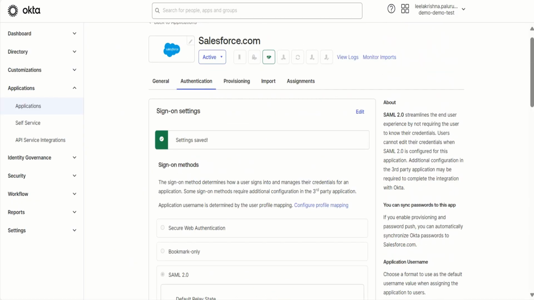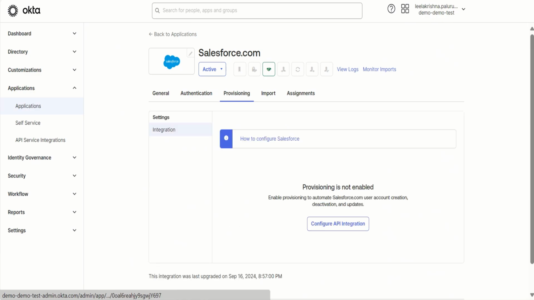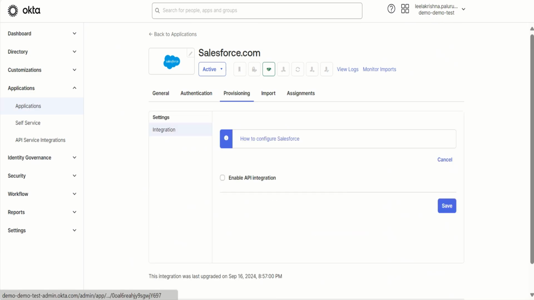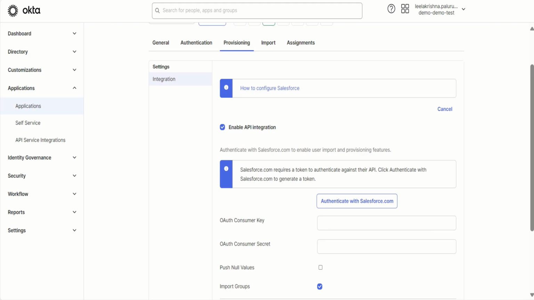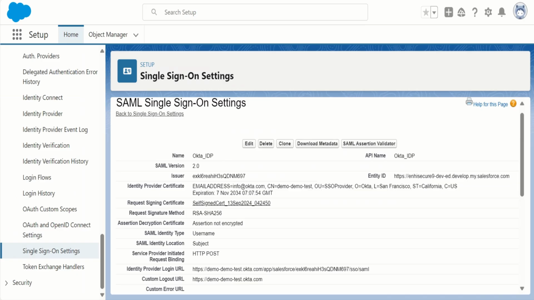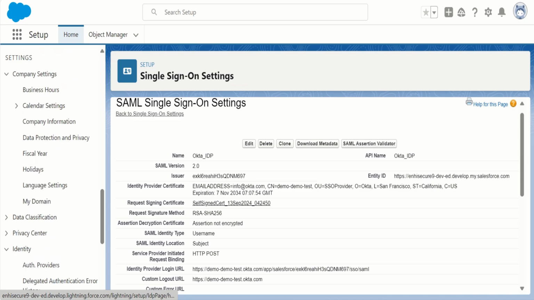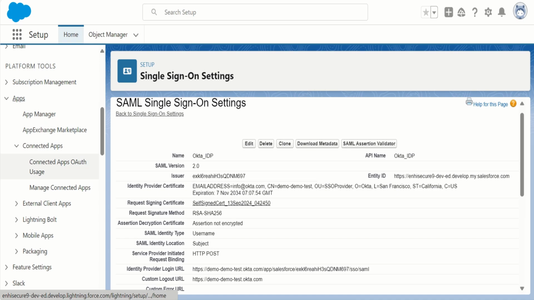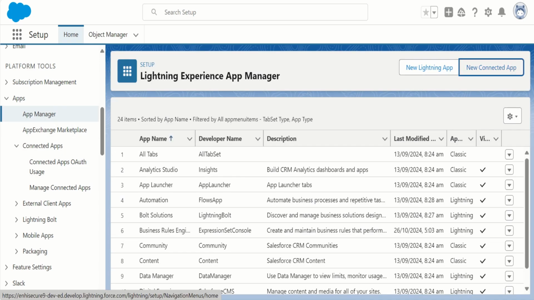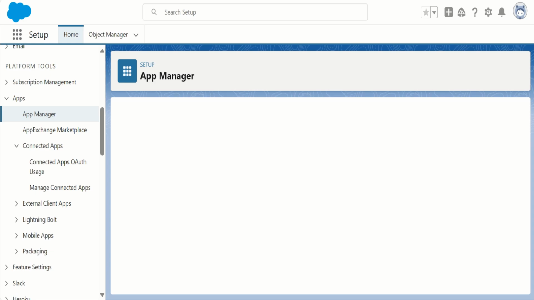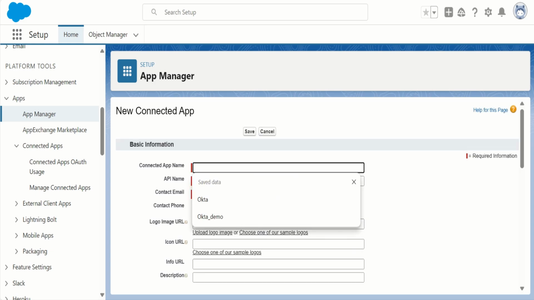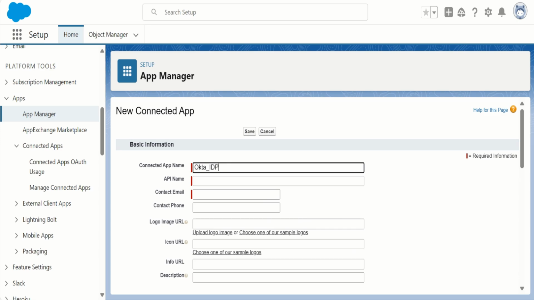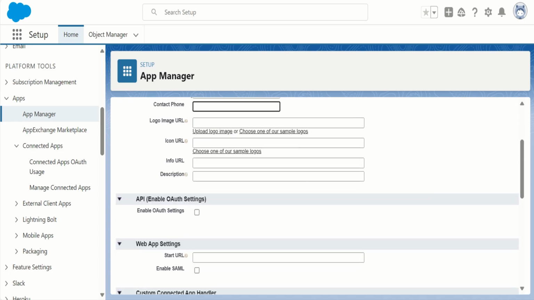Now we have to enable automated provisioning. Click on configure API integration. Enable API integration. We need to get the consumer key and consumer secret from the Salesforce tenant. We'll do that by creating a connected app in Salesforce. We'll navigate to apps, app manager, new connected app, or create a connected app, and we'll name it Okta IDP. Give the email as the system administrator.